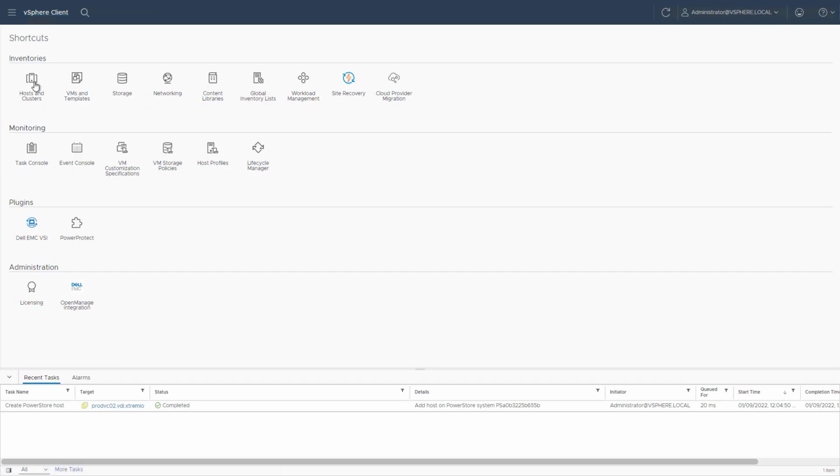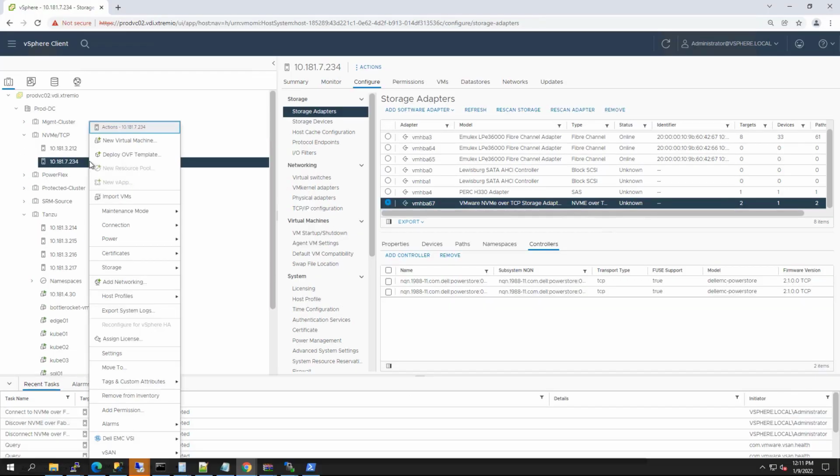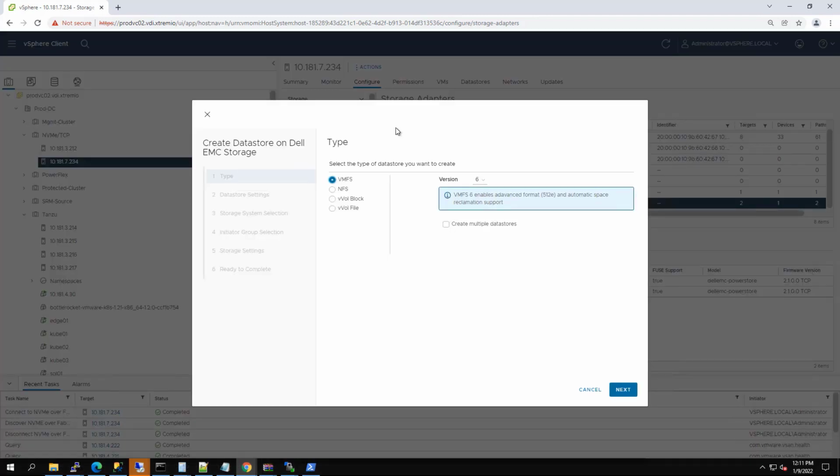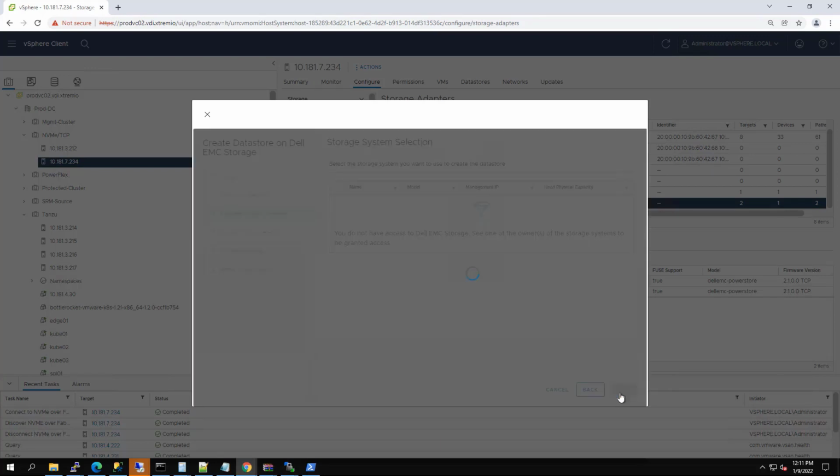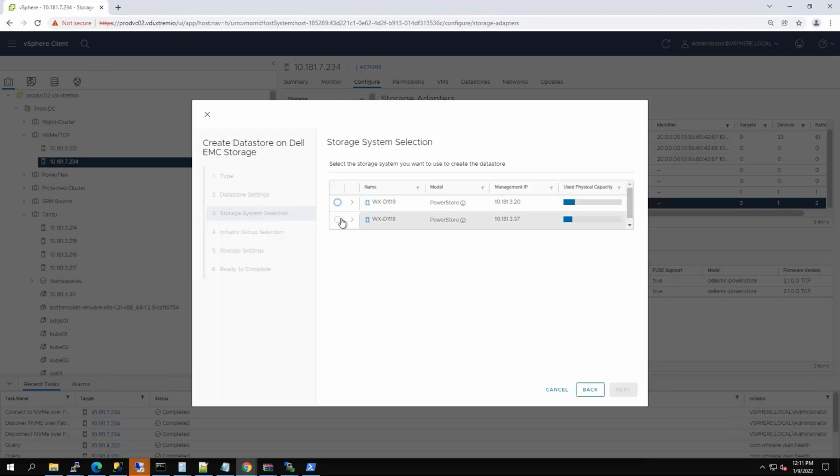I navigate to the Hosts and Clusters tab, right-click on my host, and go to the Dell EMC VSI plugin actions. From this drop-down menu, I select Create Data Store. When the wizard opens, I can choose between multiple data store types. I click Next, give it a name, and select my storage array. I can also see the capacity information for each storage array I manage via the plugin.